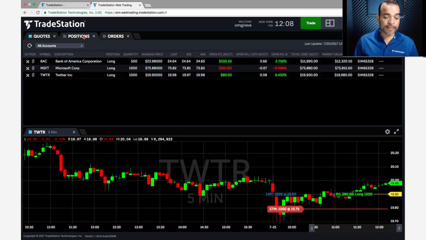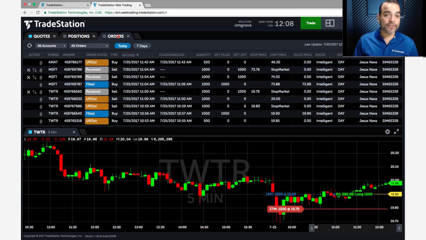We have a positions tab that gives you a list of your open positions, and then you have the orders tab, which, as we saw in the software, you have the Trade Manager window. This is like the Trade Manager. It gives you a list of all the different orders that have been placed in your account.